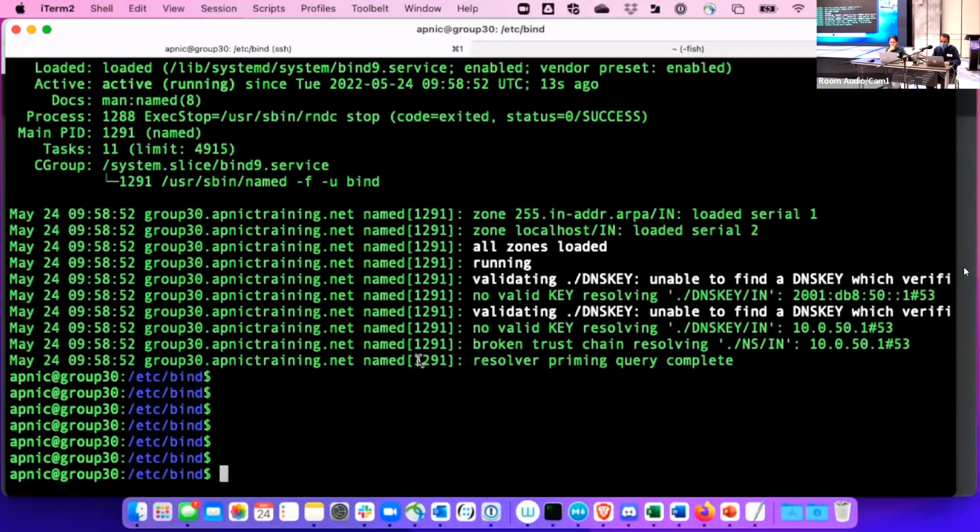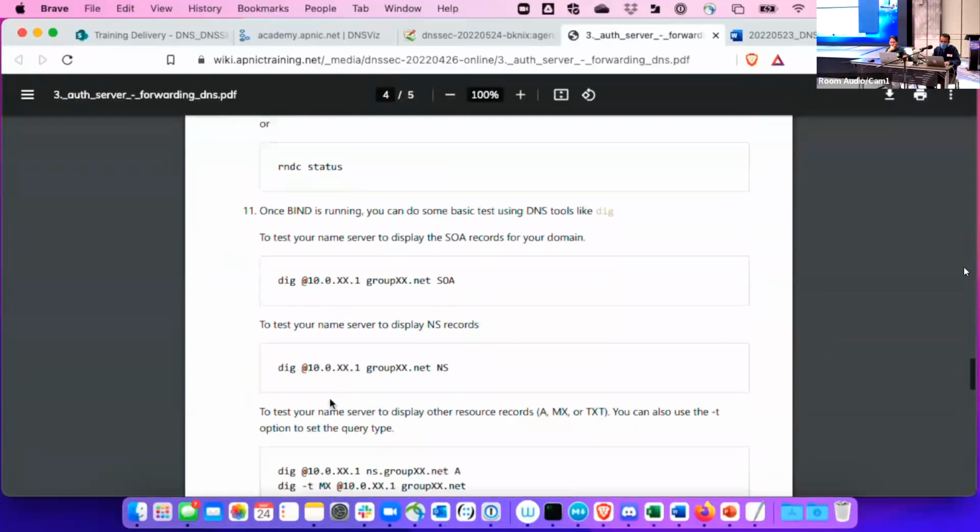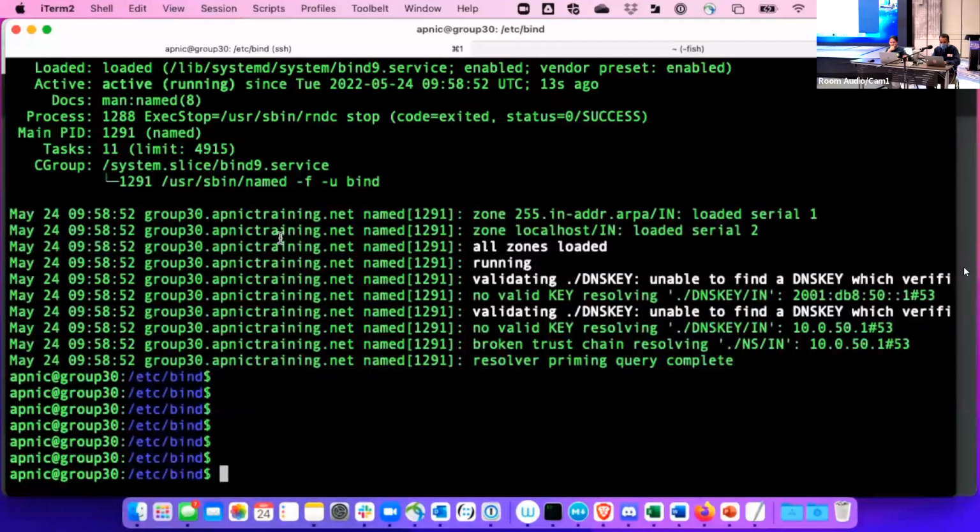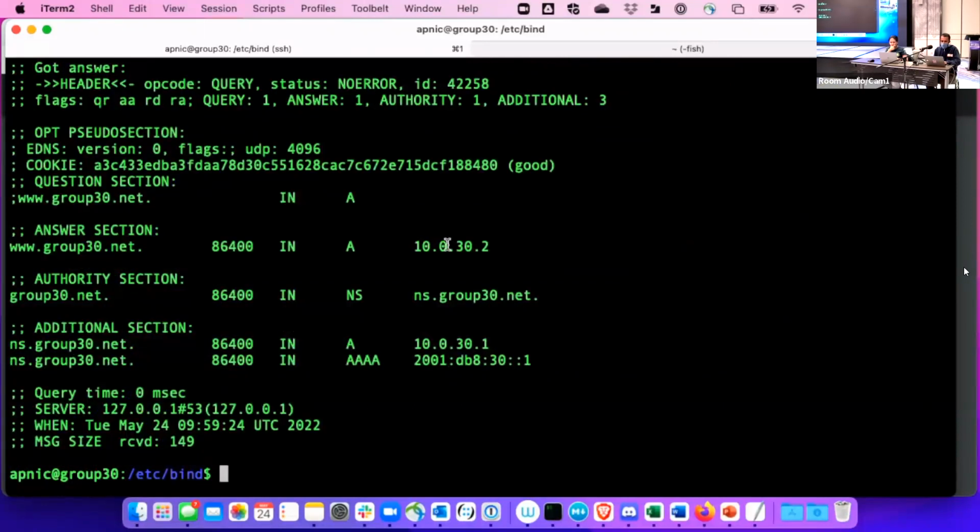So if I just query for my own group, let's say host www.group30.net, it should give me some answer. Yes, I have this A record which I can get.